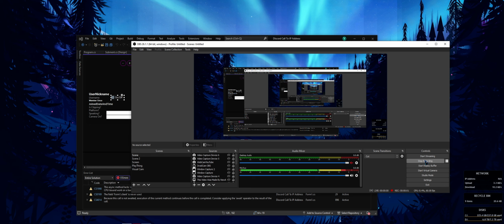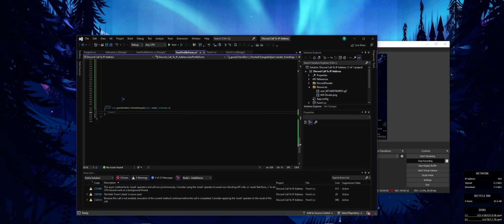Okay, so I'm going to show you how to use checkboxes for a yes or no option, if you turned it on or turned it off, if you want to do something else with them on or off. So what you want to do is type in if, then your checkbox name dot checked.